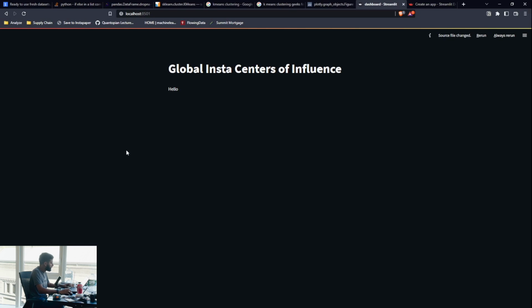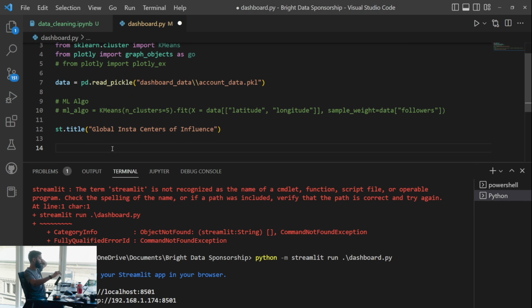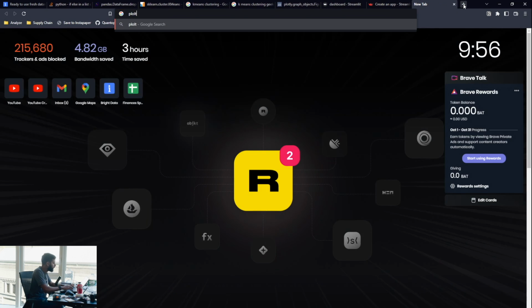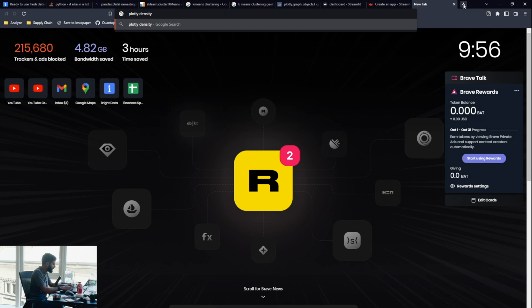Cool. So we have our title over here. Now let's go ahead and put in our Plotly graph. I want to use something called a density mapbox, because what a density mapbox does is it'll take all your points and aggregate them together in something that looks decent. So Plotly density mapbox.